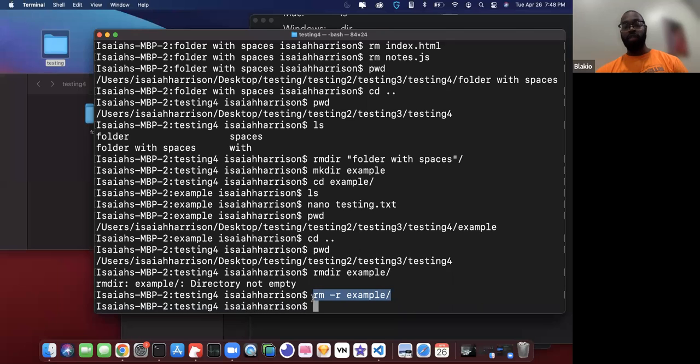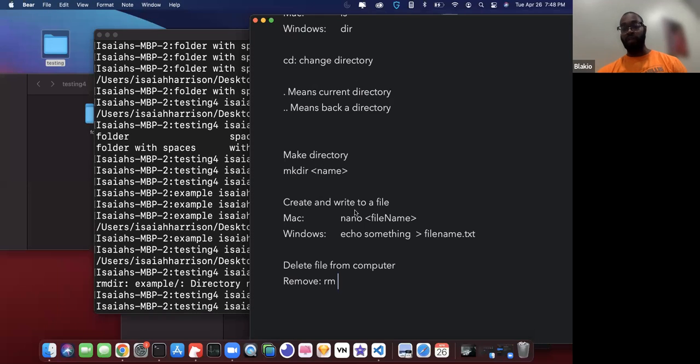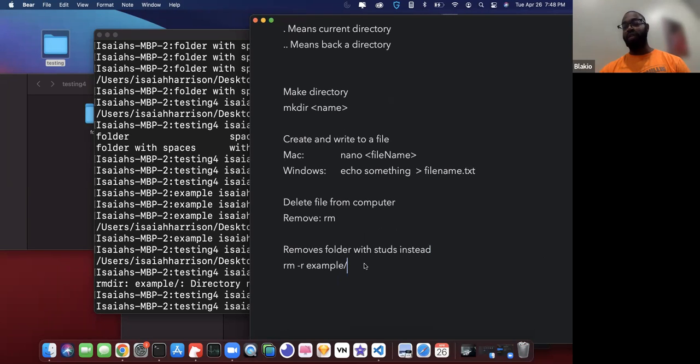So let me paste this. And I'm not sure if this works on Windows. If it doesn't, I'll figure out an alternative. But this removes folders with stuff inside. And I'll give you all these notes also. I'll just put it on the Google Drive afterwards.